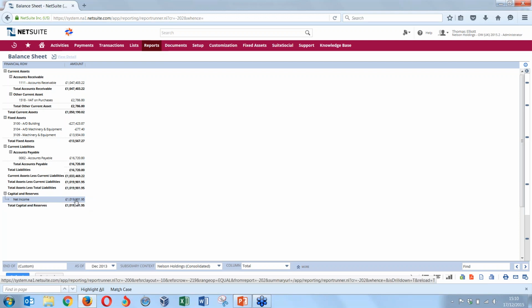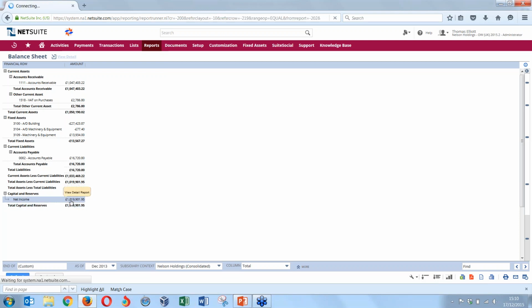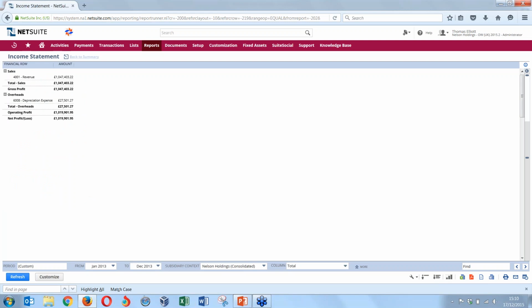So what I can do is if I click on this value here for net income, view the detailed report, it's actually going to take me directly back into my income statement report.